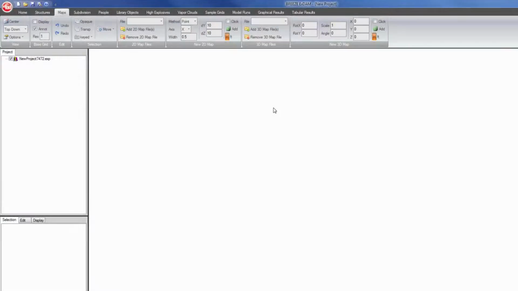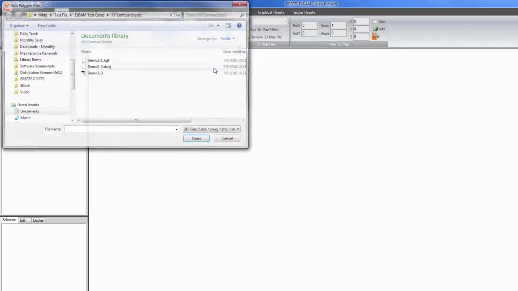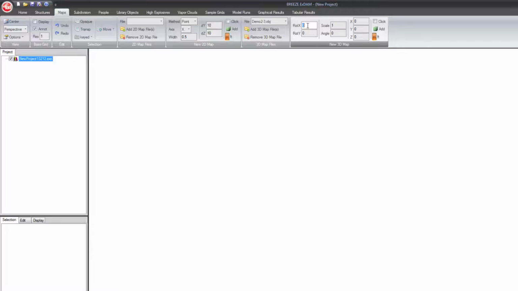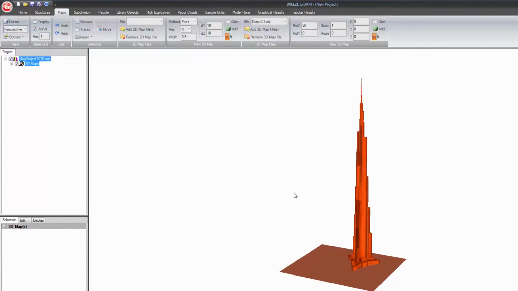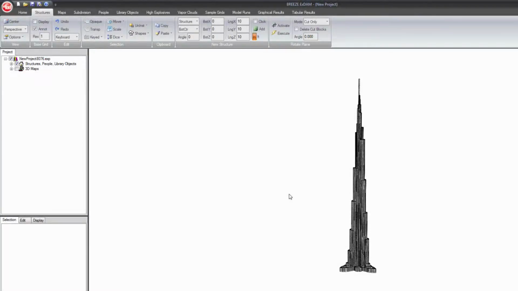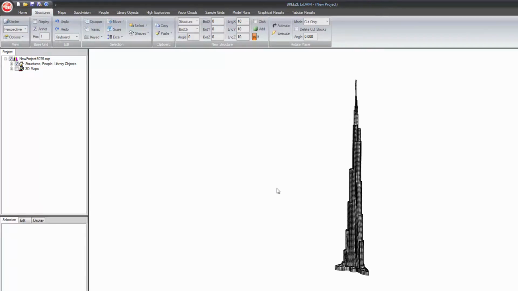Lastly, we'll see an example of a .obj format file. You can see the imported 3D structure. 3D Extend also has the capability to divide this structure into the component blocks that are needed to model the structure in BREEZE ExDAM. We'll explain more about that in a separate video.